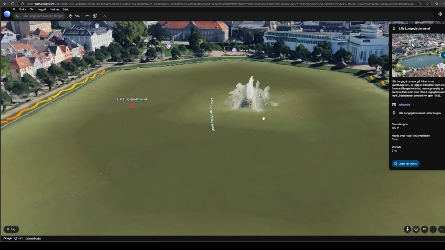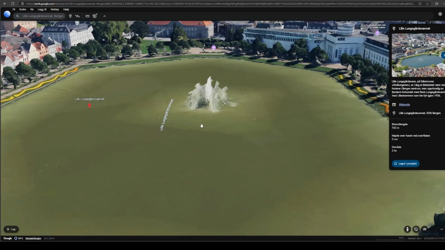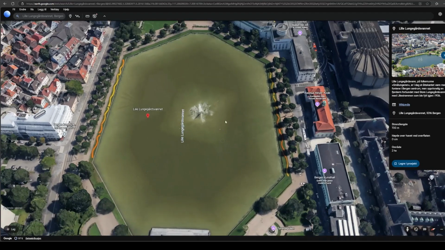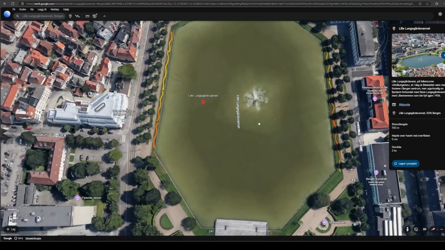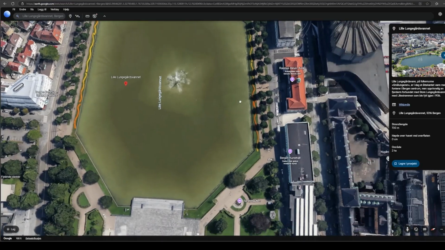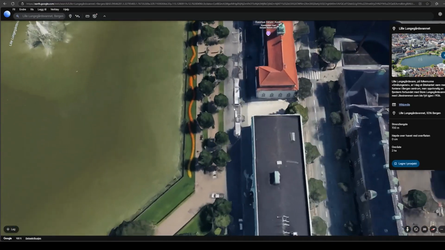And you can see it here, there's a fountain, like water jets right in the middle of the lake, which is pretty cool. You can see here there's a road hugging right up to the paths and some museums. I'm not going to do exactly this.